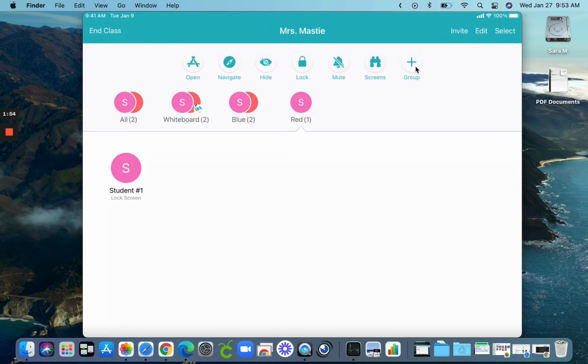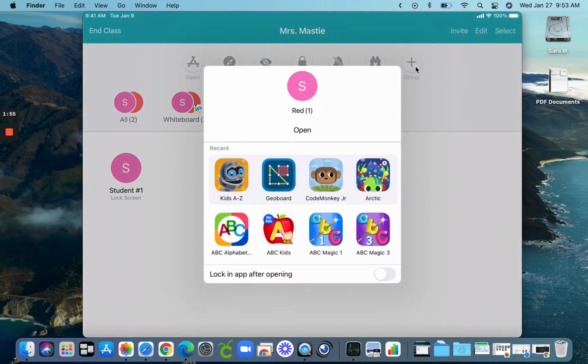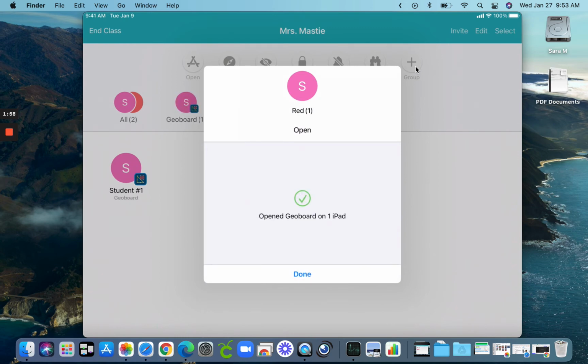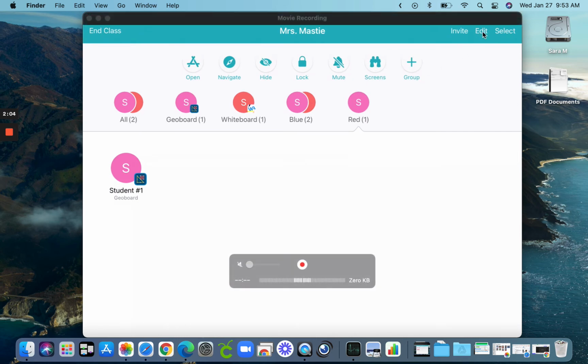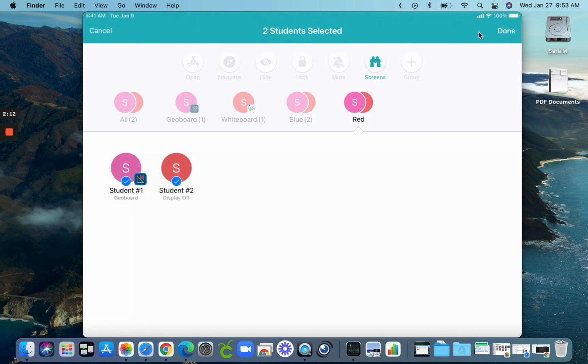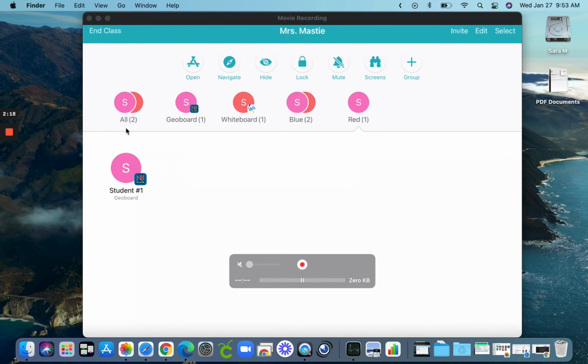Same thing would apply if I'm going to push open an app. I'm going to be pushing open that app only for students in my red group when I'm under that tab. If you ever need to remove students from a group, you're going to click on this edit button. You have to be in the group first. And then you're going to click on that edit button, and then you can either check or uncheck students that belong to that group. Then tap the word done up in the top right corner.